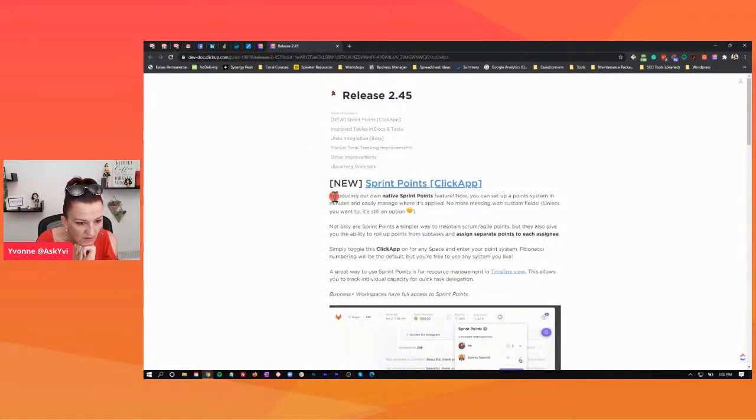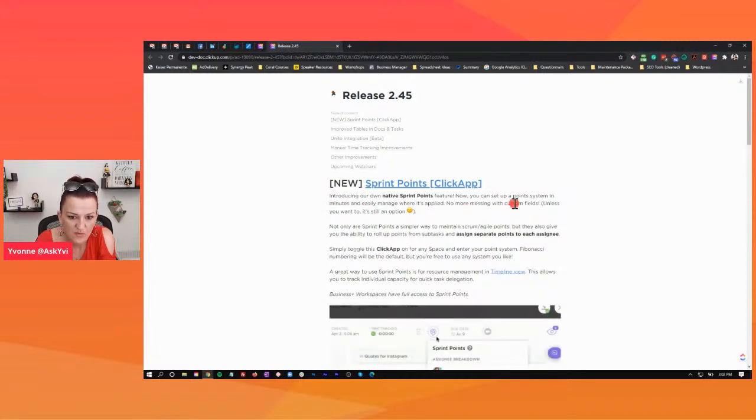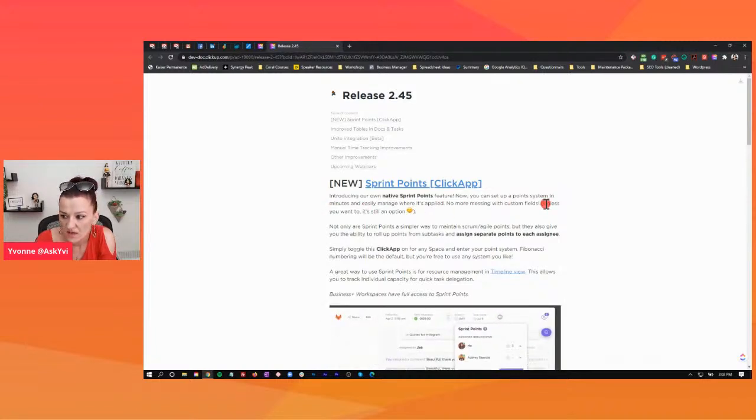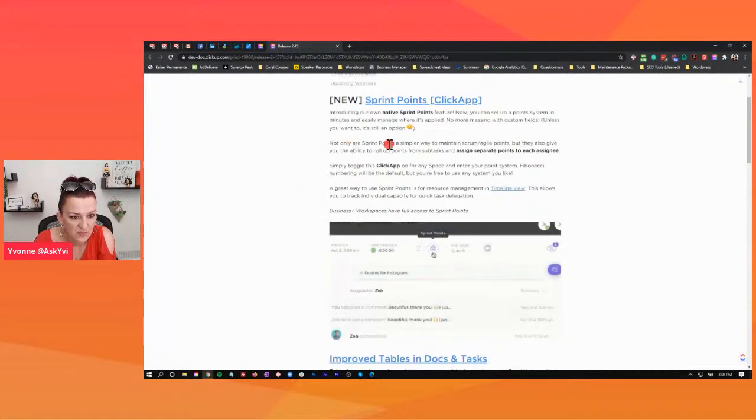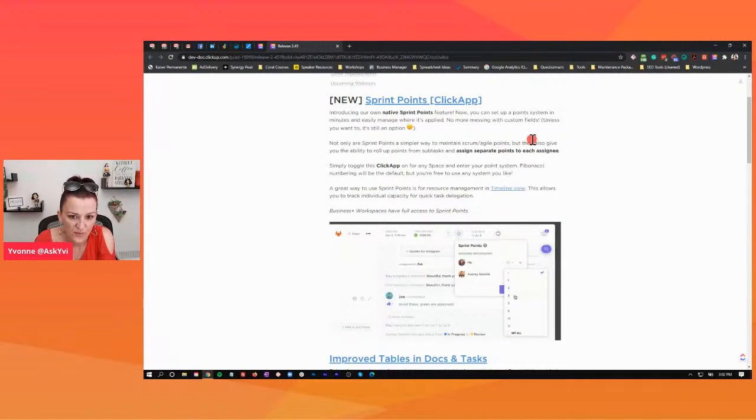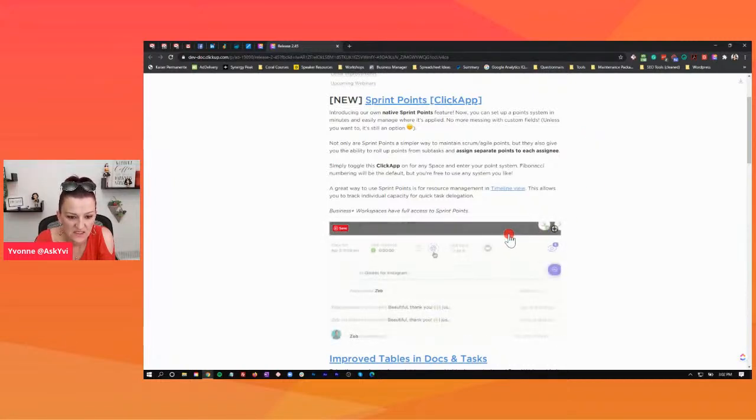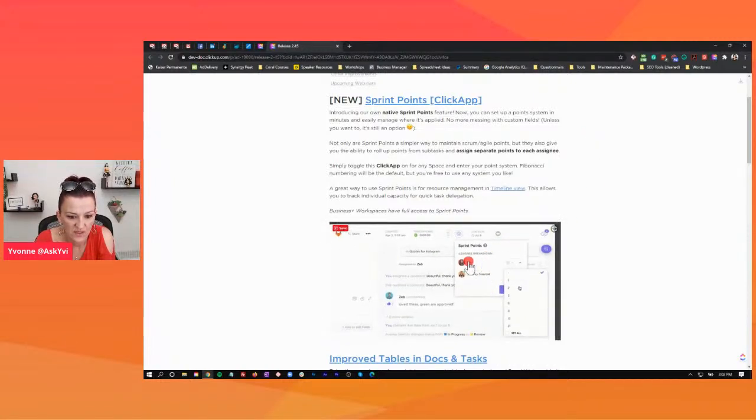So introducing our own native sprint point feature. Now you can set a point system in minutes and easily manage where it's applied. No more messing with custom fields. If you guys still want to use the custom fields, you can. It's still an option. Not only are sprint points a way simpler way to maintain Scrum and Agile points, but they also give you the ability to roll up points from subtasks and assign separate points to each assignee. As you can see in the preview, you can assign your sprint points per assignee and not just a collection.